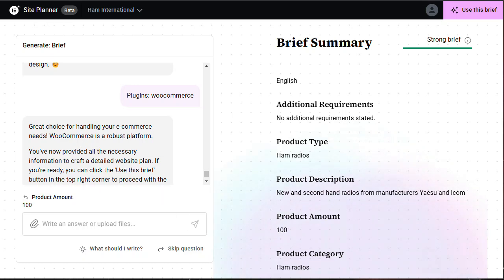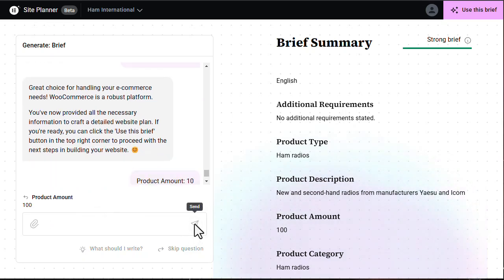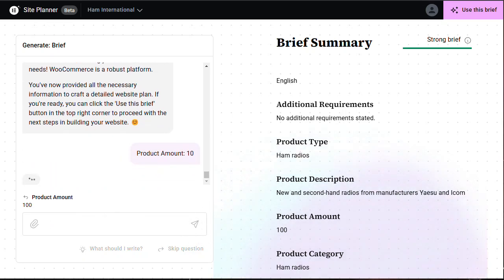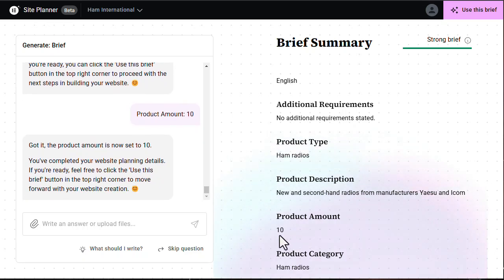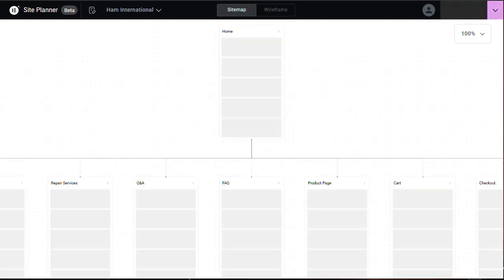Let's say we want to make the product amount less. Let's just say we've only got 10 products. Okay, and then that will be set to 10 products. Once you're done and you're happy with it, you can click on Use the Brief. And it's now going to go away and create a wireframe diagram and sitemap for the site.